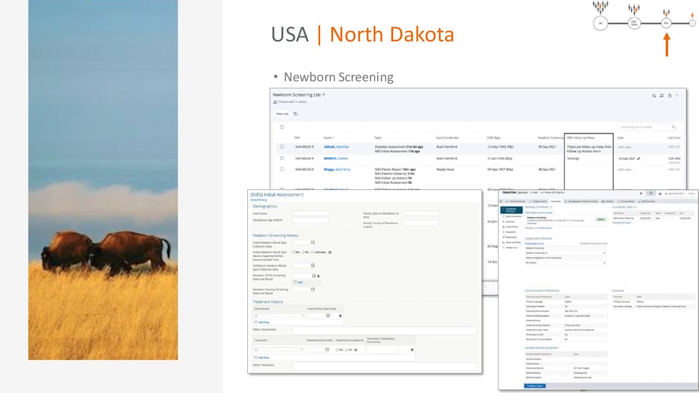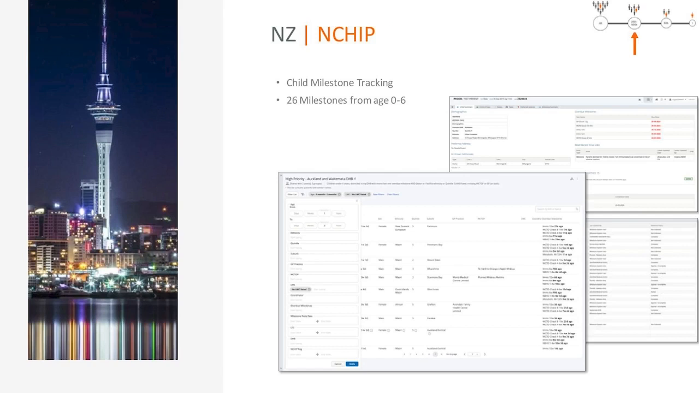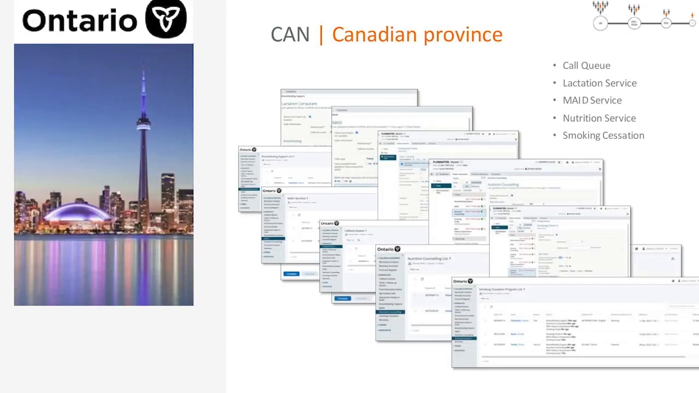we did a newborn screening solution. At NCHIP, we did a child milestone tracking solution, tracking milestones for children ages 0 to 6. And more recently in Ontario, we've met a series of use cases using that very, very simple but repeatable and effective approach. And you can see some of those use cases referenced there.